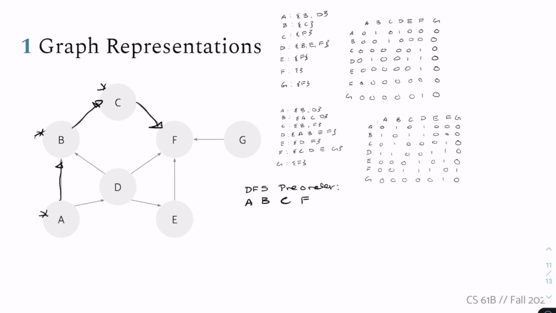And now F has no children, so we're going to pop back up. C, we're done with all of its children, so we're going to pop back up. And now we're going to see what B has, and again, B has no more children. So we're going to pop all the way back up to A, and we're going to visit its other child, which gives us D. And then from D, we are going to move to C, B, but obviously we've already visited B, so we don't do anything.